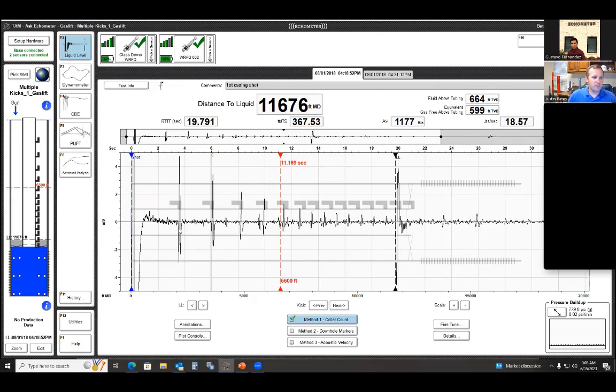But lucky for us, we have gas lift valves and we can clearly see reflections at mandrel depths. And so with that being said, I know that I can use those downhole markers as references and ultimately use them to calculate the acoustic velocity. One of the things I'm going to do, first of all, is recognize that this is a casing shot and I see a down kick. So identifying the casing shot, this could be side pocket or downhole or conventional.